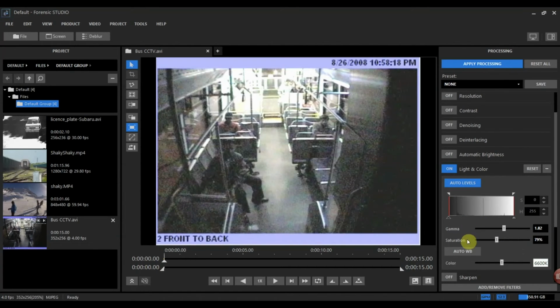And then we have the auto white balance. This is the auto adjustment of the white balance. You can turn it on and off. For manual, use the color slider here. And that is your light and color filter.